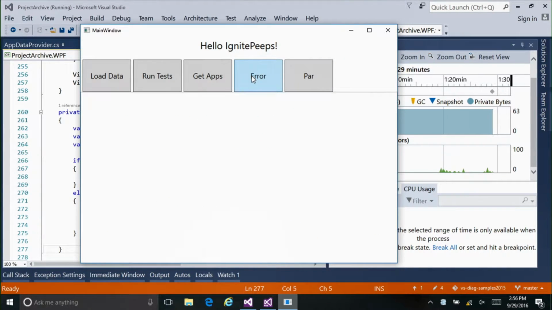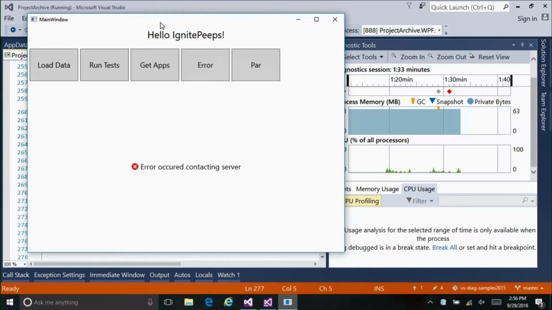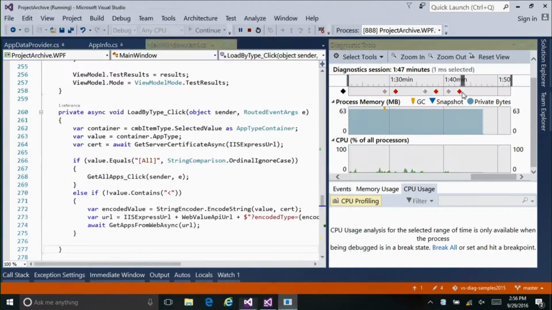In my application, I'm going to click the error button. And when the error button gets clicked, guess what? An error occurred. Go figure. Well, because I have IntelliTrace, I'm starting to see something over here in my IntelliTrace events track. Every time I click this error, a red diamond appears. Well, what's that red diamond? It's actually an exception event that IntelliTrace is logging for you.